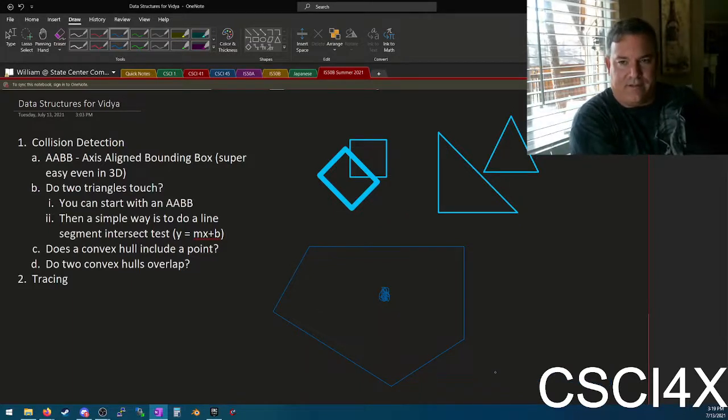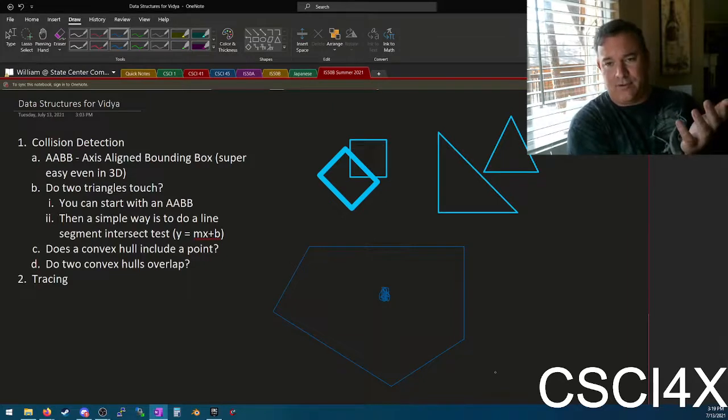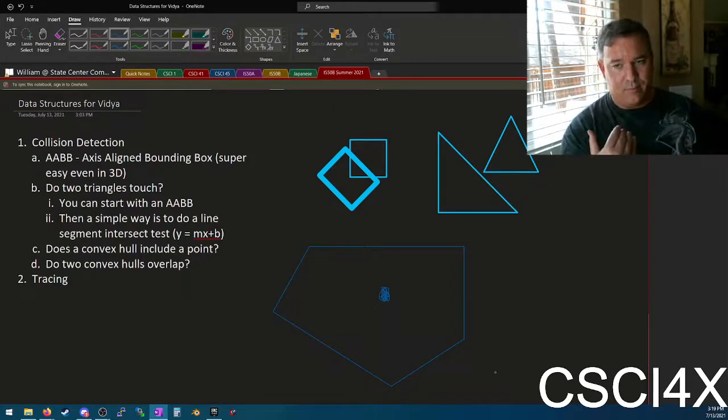But it's not a big deal because if somebody gives you a non-convex hole, you just split it and you run the algorithm on both of them.